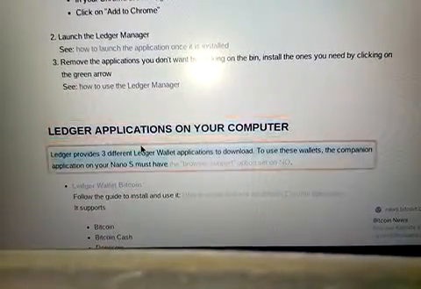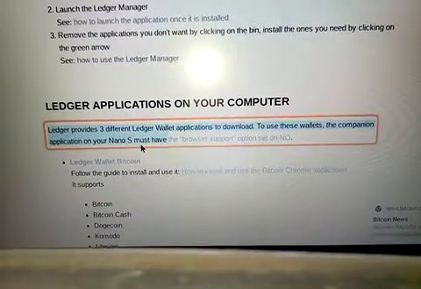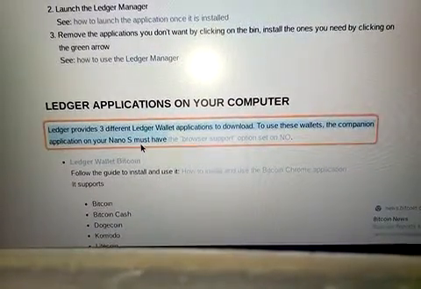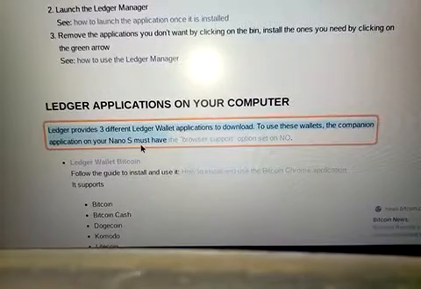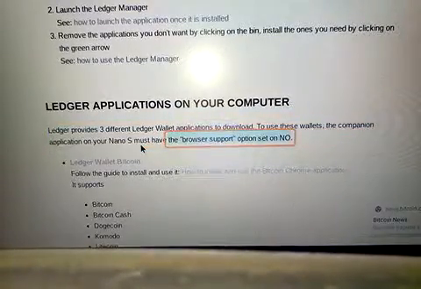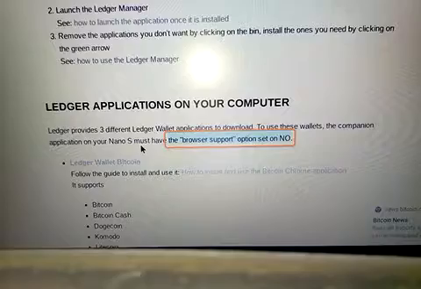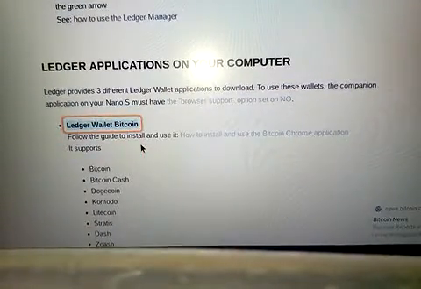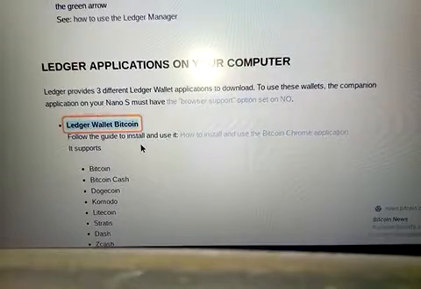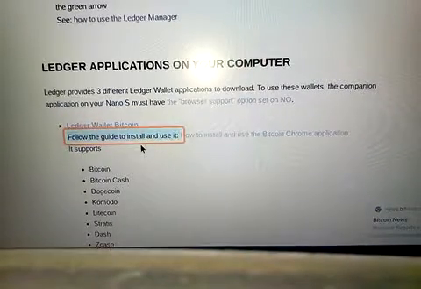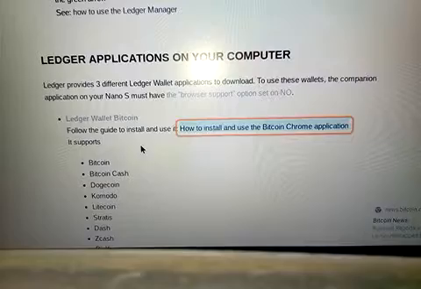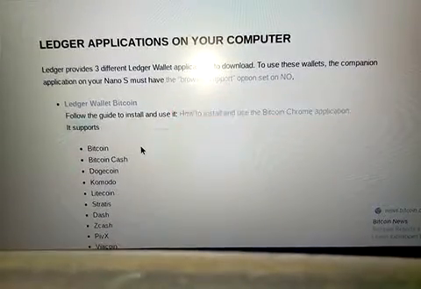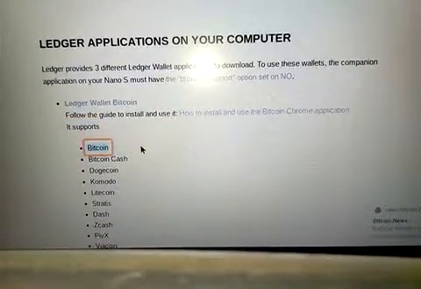Ledger applications on your computer. Ledger provides 3 different Ledger wallet applications to download. To use these wallets, the companion application on your Nano S must have the "browser support" option set to no. Ledger Wallet Bitcoin: follow the guide to install and use it. How to install and use the Bitcoin Chrome application.